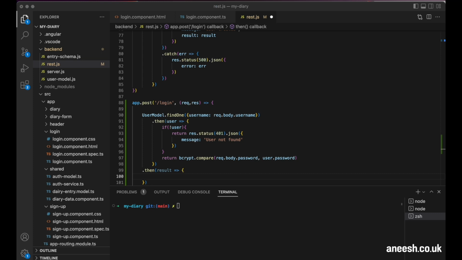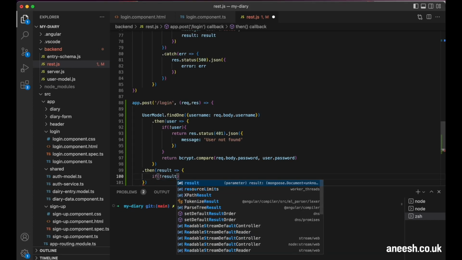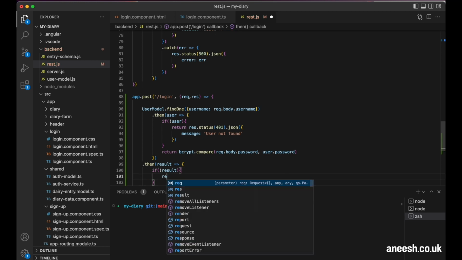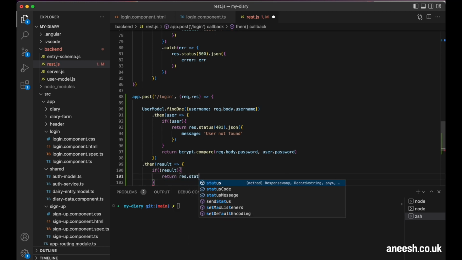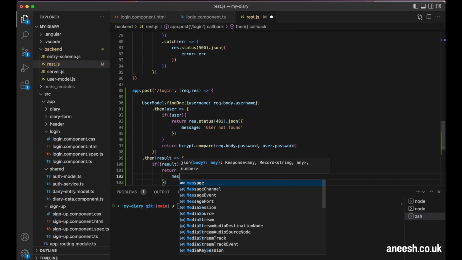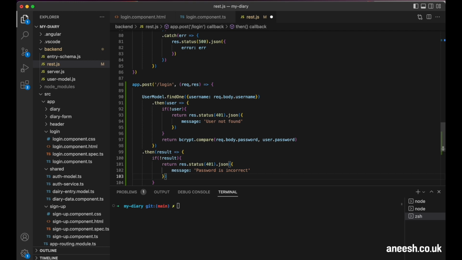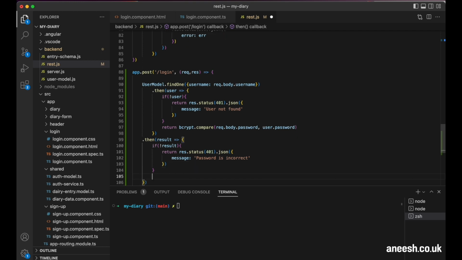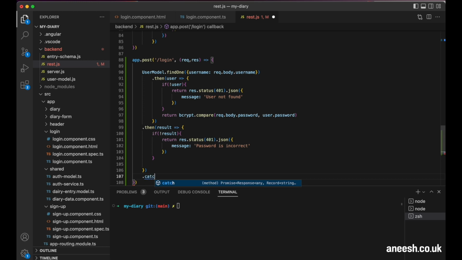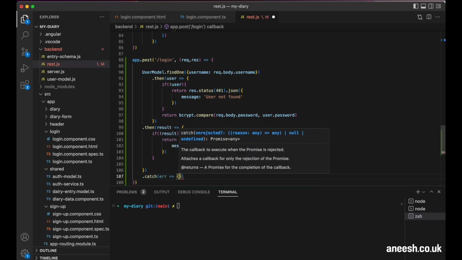Just before we create and assign these tokens, we will want to check if the result is false, and for that sort of situation, that's where the password isn't going to be matching what we have in the database. So for this, we can return a similar response of 401 status, and then I will pass in a JSON message pointing out that the password is incorrect. I'm just also going to add a catch block for all other errors that we might have with authentication, and I'm going to put this at the bottom of our post request.